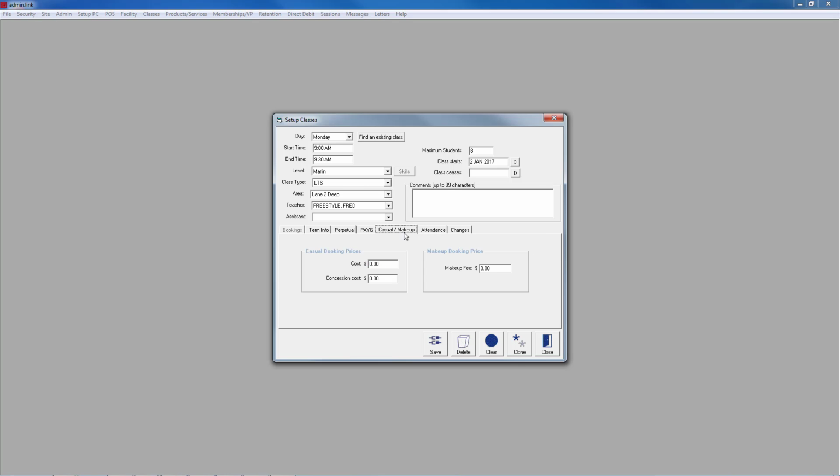Under the Casual Makeup tab, you can set a price and concession price for casual bookings in this class and a makeup fee if applicable. Once you have entered in all the relevant details, click Save.